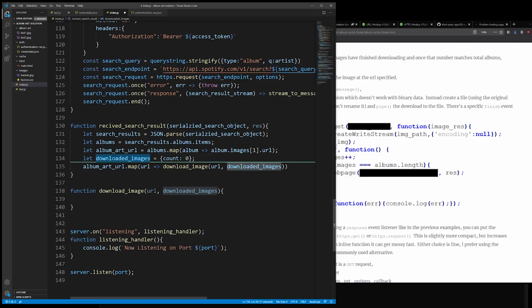So we create a variable over here, download images. It's got our property count, which has the value 0. And then we're going to map our album art into this download images function, and we're going to pass in a reference to this download images variable where we'll increase the count. If you just did something like download images equals 0, that's not good, because each call is just going to pass in 0, and it's not a reference to it. So this is how you do pass by reference inside of JavaScript. You turn it into an object.